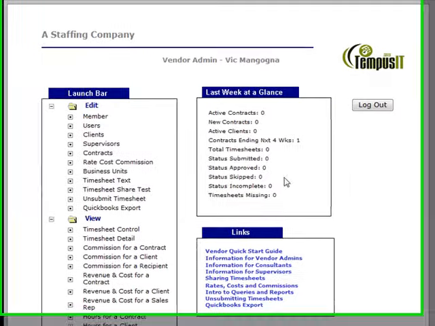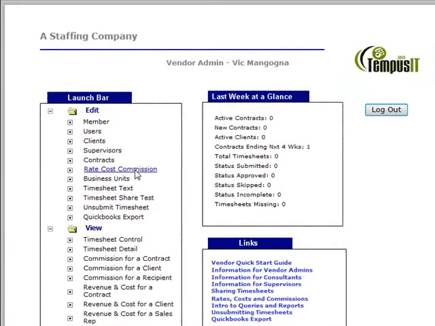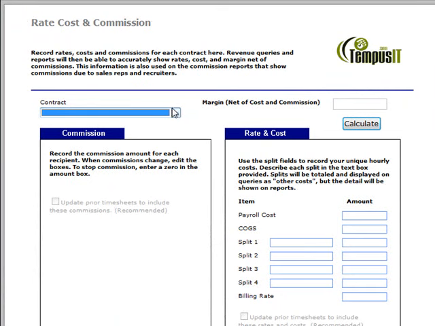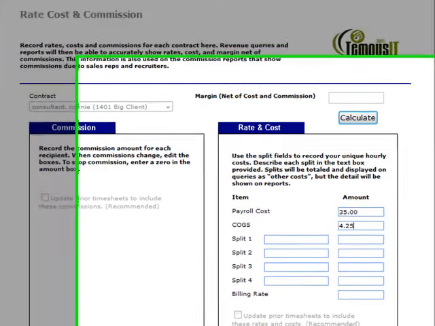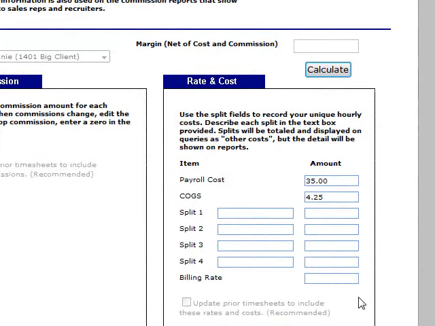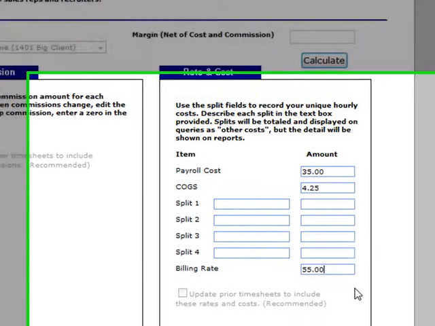I'm going to modify this contract a little bit, and I'm going to add some costs, and I could also add commission amounts here, but we'll choose our consultant and contract. And we don't have any sales reps, any commissionable people, so we won't fill that out. We'll put in our payroll cost here. This is what we're going to pay our consultant for each hour of work. In the U.S., in cost of goods sold, we generally will enter insurance costs and employee benefits, things like that. This is the rate that we're going to bill our client right there.